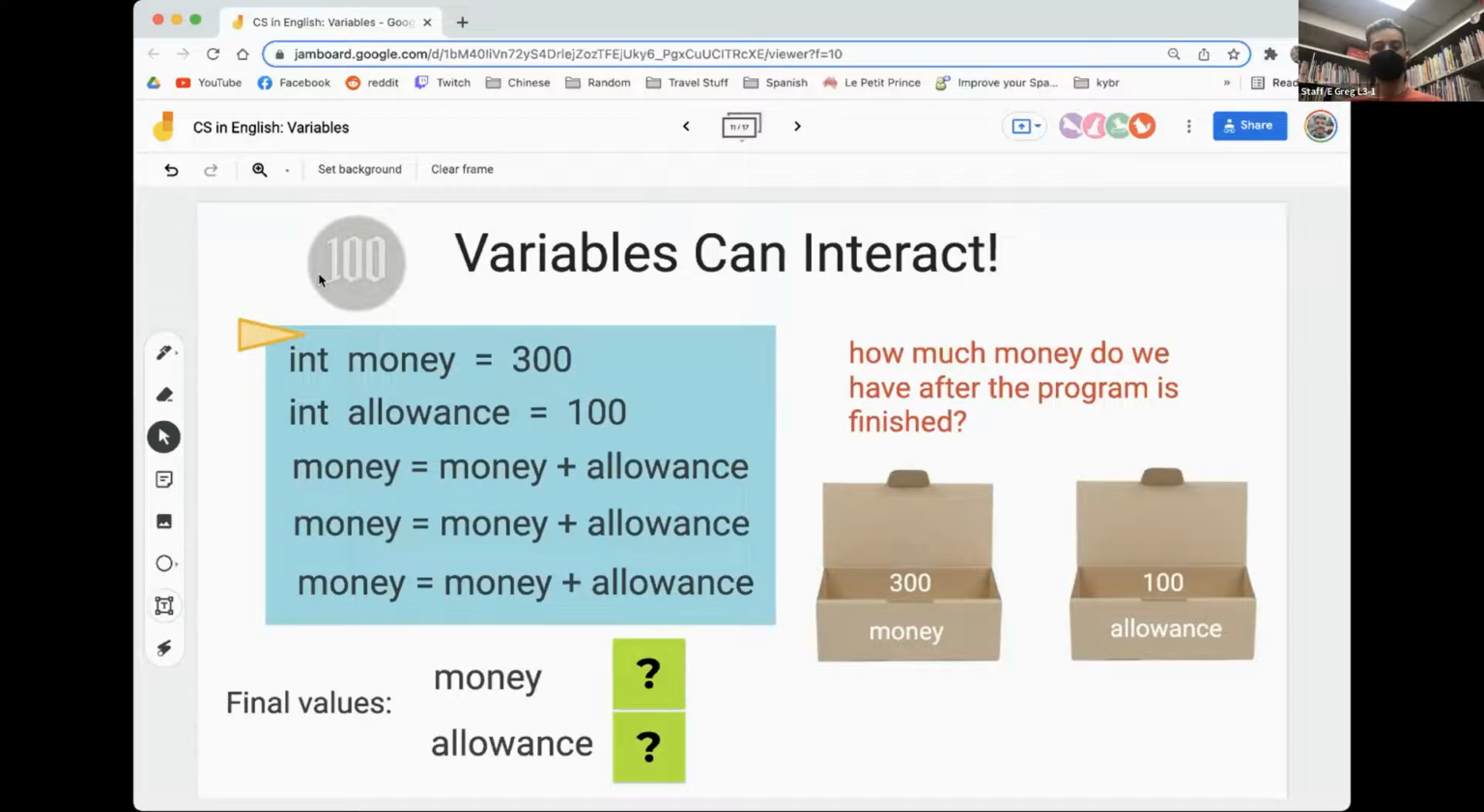things. So we start out with 300 yen as money, and we start out with a value of 100 as an allowance. So these first two lines just create these two variables here, and we're going to look at how much money we have once all this program is done. So this line represents maybe the first week. So we get money equals money plus allowance. So this is kind of like we had before where we were adding 20 or 30, but we're going to add the value of allowance.